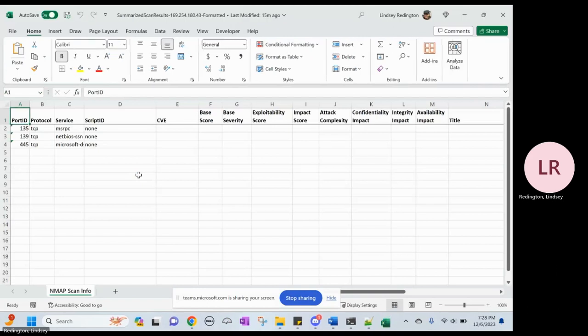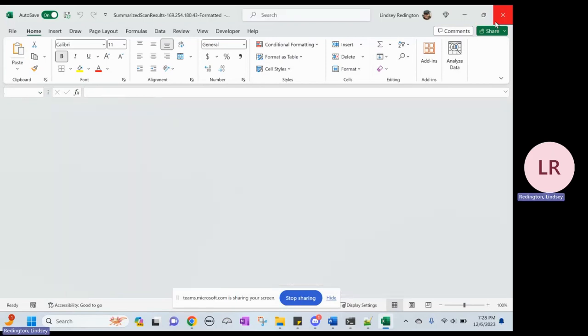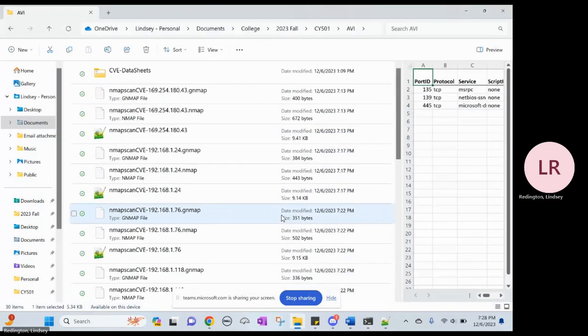Formatted, you have this. Usually if there isn't any vulnerability, it'll just give you the port, protocol, service, and script ID.